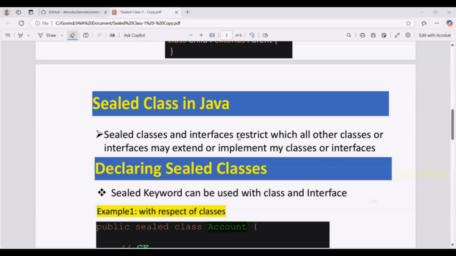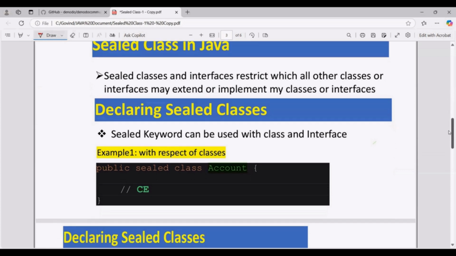If we make your class a sealed class, then at the same time we have to permit which other classes can extend your class, or which other classes can implement your interface. So now I am going to restrict who can be the child class for my parent class, or who is able to extend the properties from my parent class. Now the question is how I can declare my class as a sealed class.